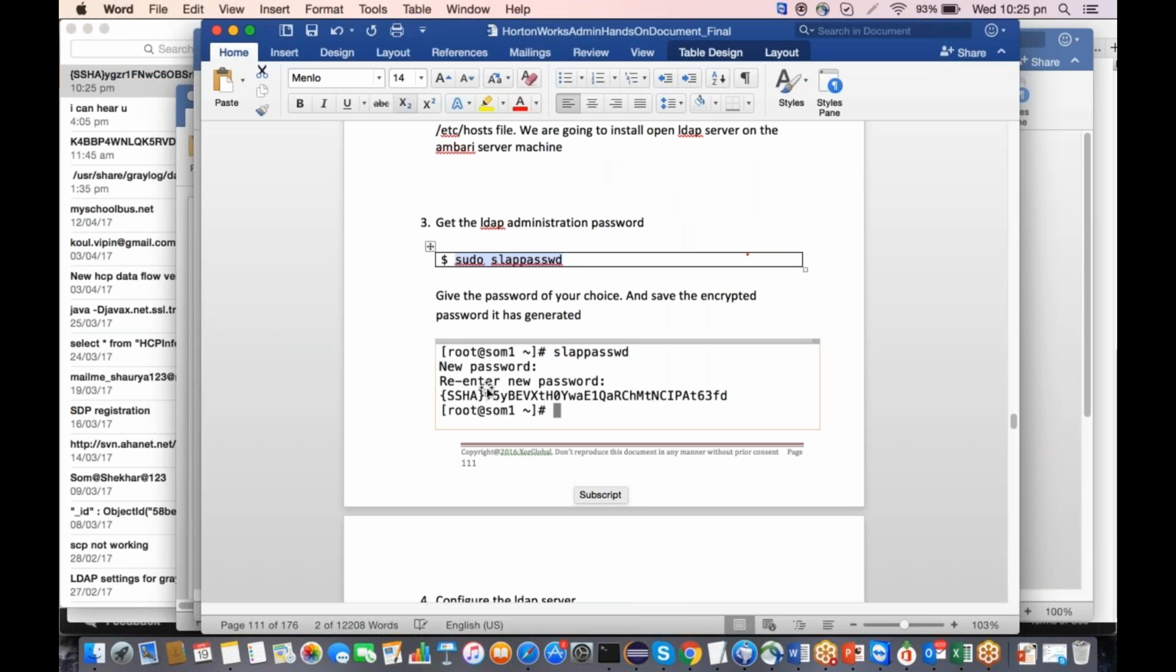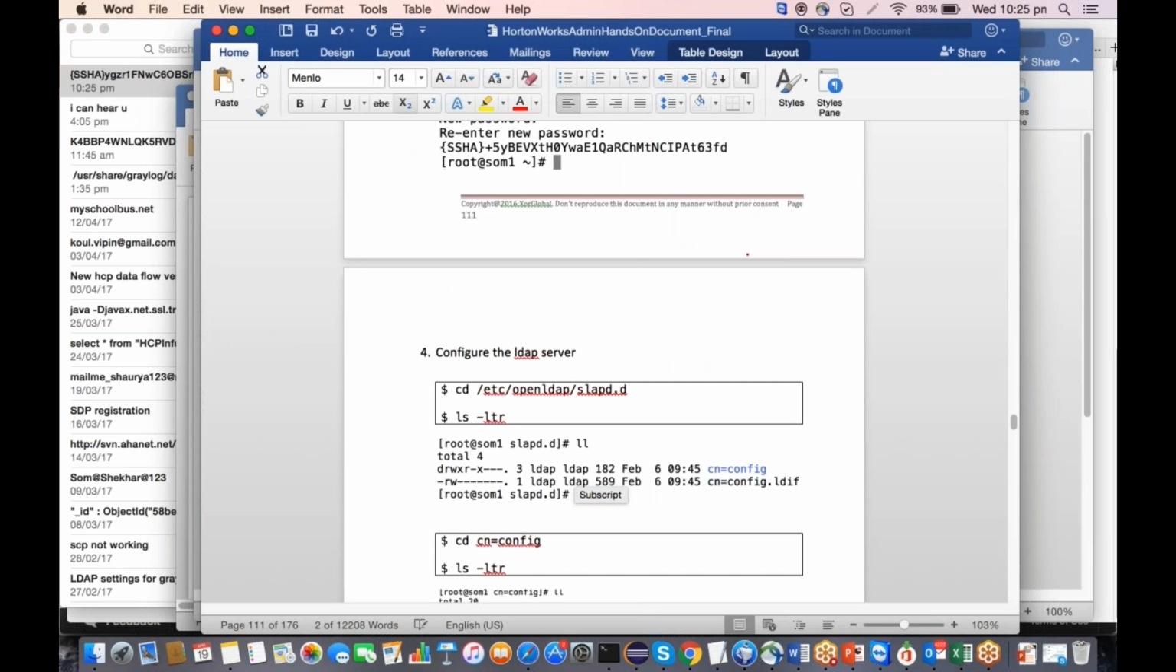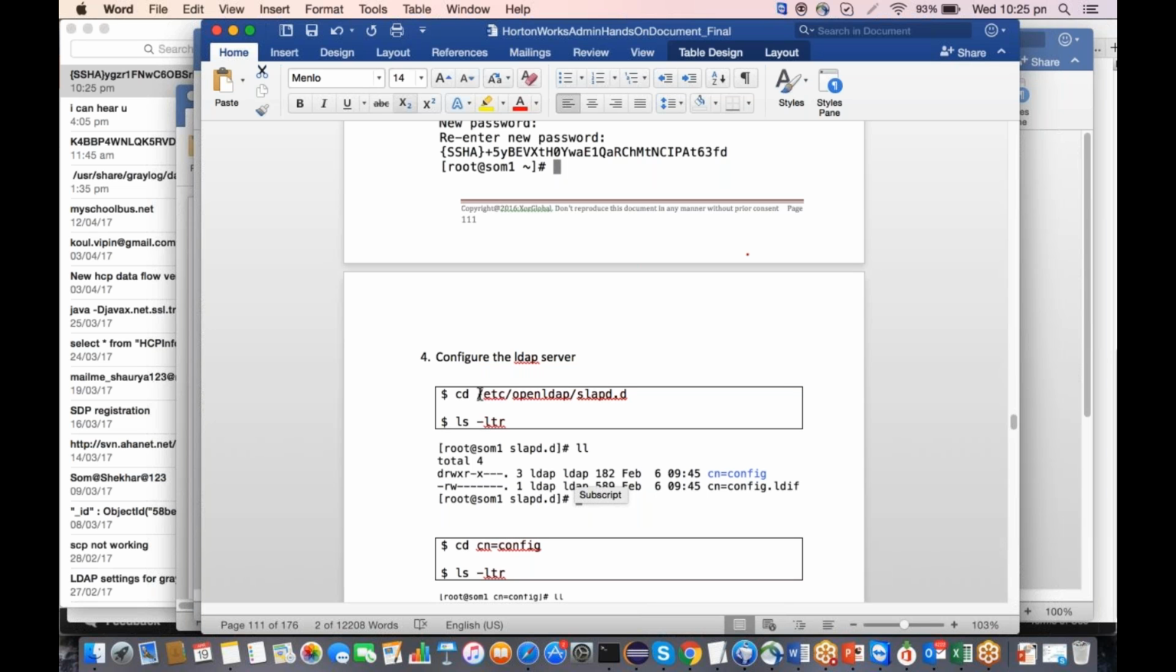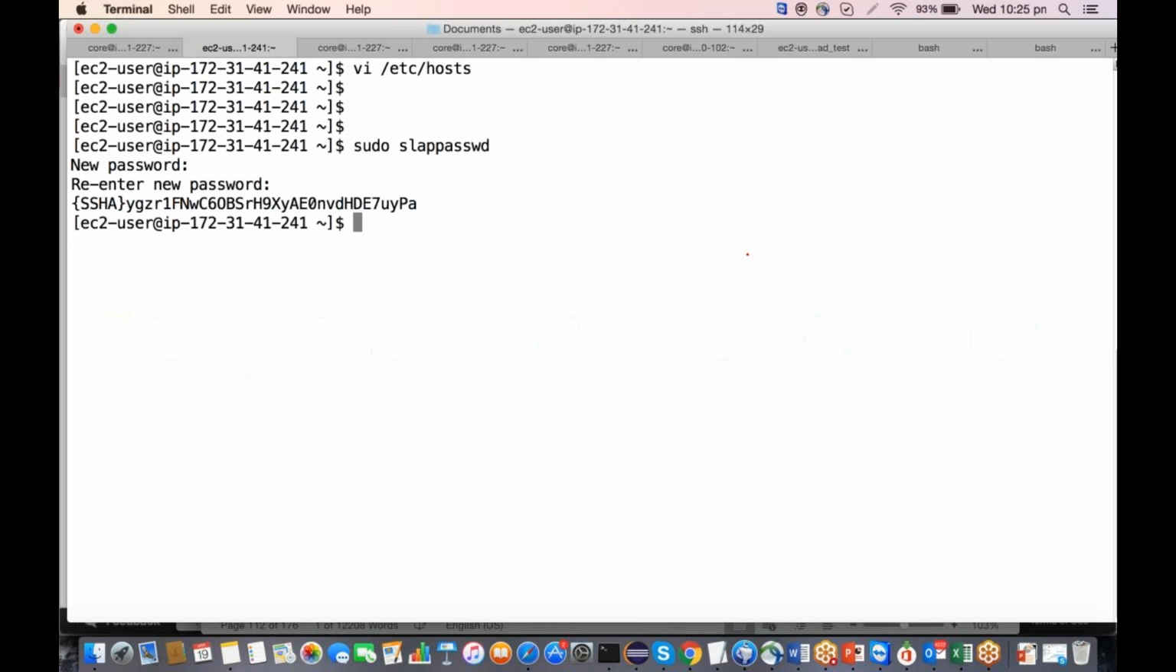And then we are going to go to this location, and we are going to configure our LDAP server. So it's all configurations, guys. First and foremost, LDAP in its own right is a very big topic, so I'm just configuring the LDAP server. My whole intention is to integrate the LDAP server and the LDAP users with Ambari.